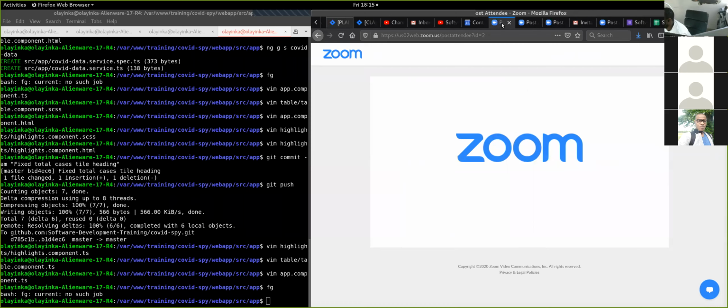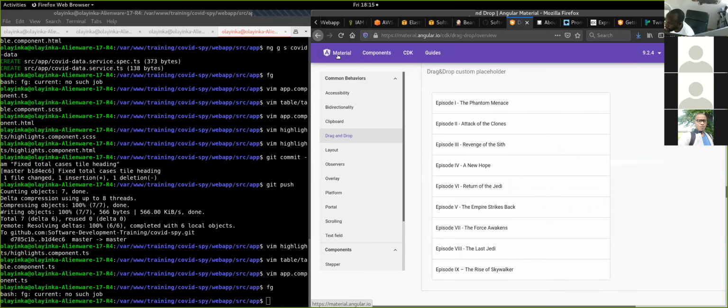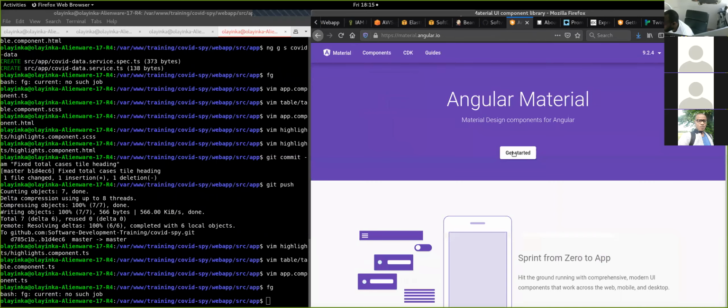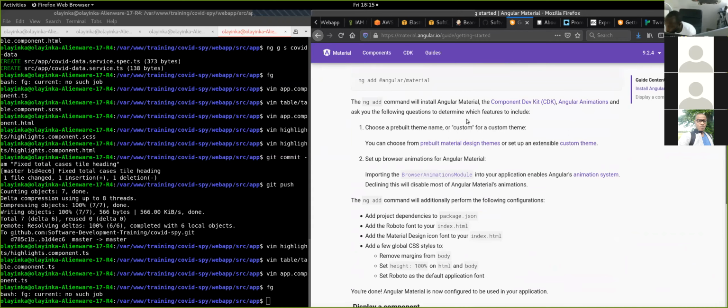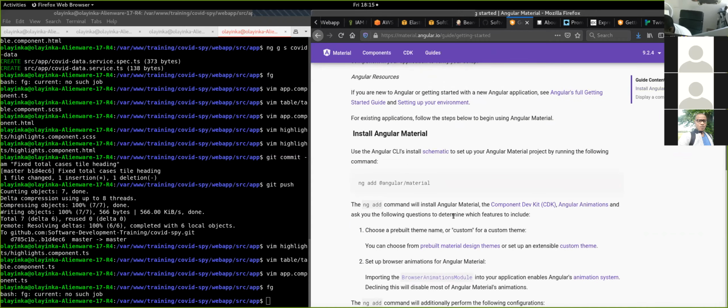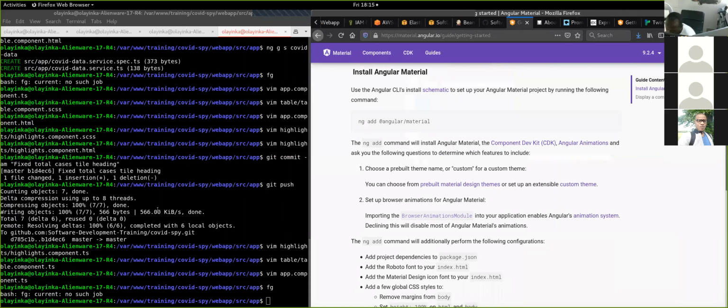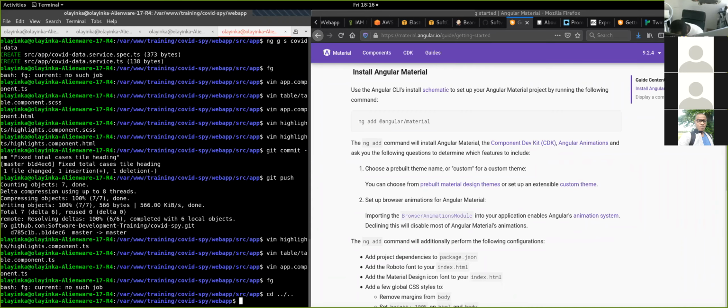And so let's just go to Google here. We're going to set up Angular Material again here, and we'll just go through the steps because it's changed since the last version I used. Here, we're going to start with ng add Angular.